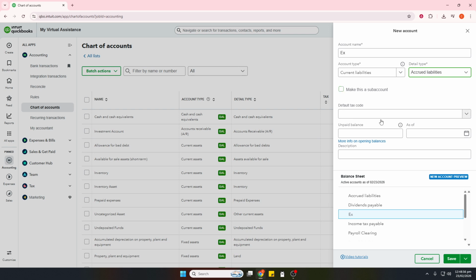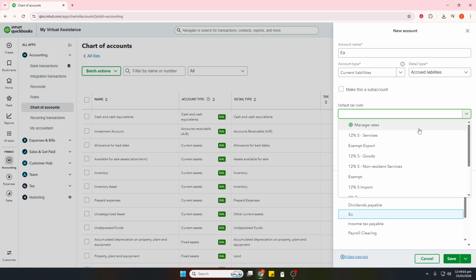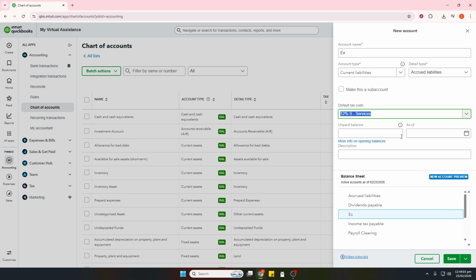Next, record the loan money received. Go to the plus new button and select Journal Entry. On the first line, debit your operating bank account for the full principal amount you received. On the second line, credit the loan liability account you just created for that same amount. Date the entry to the day the funds hit your bank, then click Save and Close.